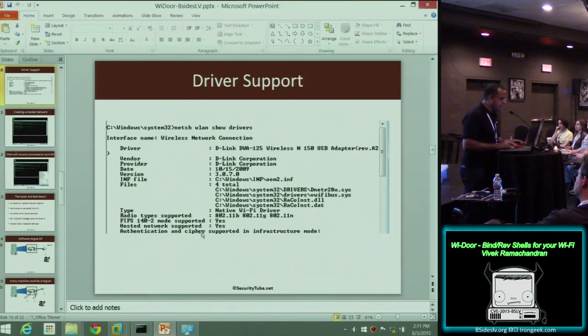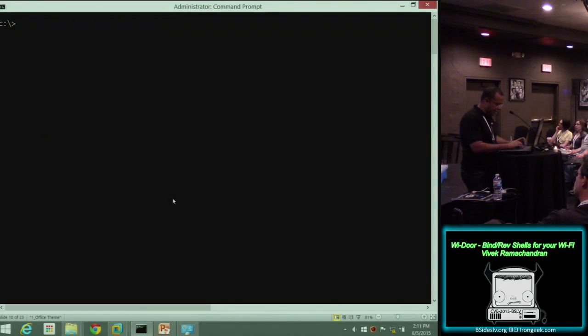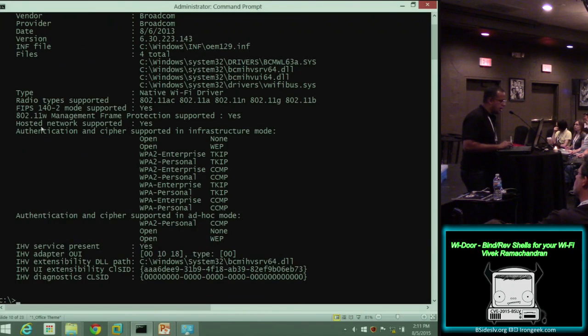Now, if you wanted to test if your Windows machine supports the hosted network, it's actually a very simple command. You can just type in netsh wlan show drivers. And there is this little thing in here which says hosted network supported, right? We'll say yes. Do all built-in cards support hosted network?